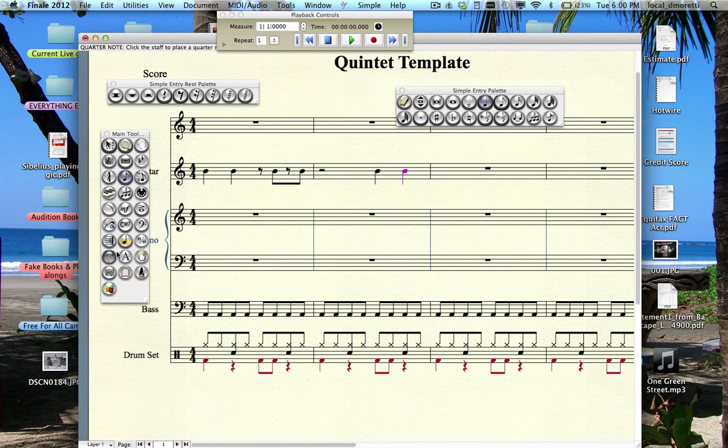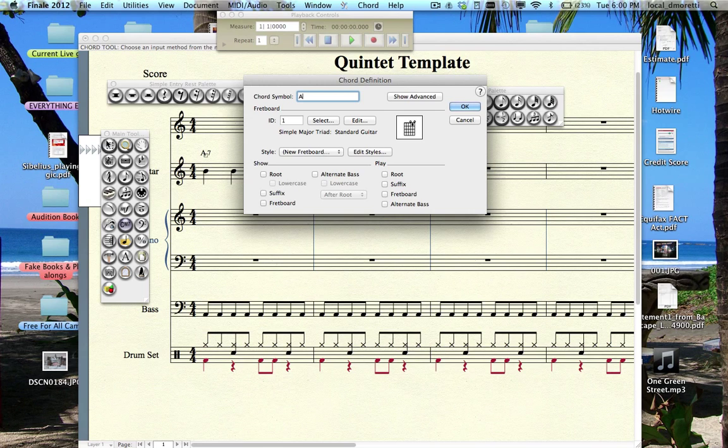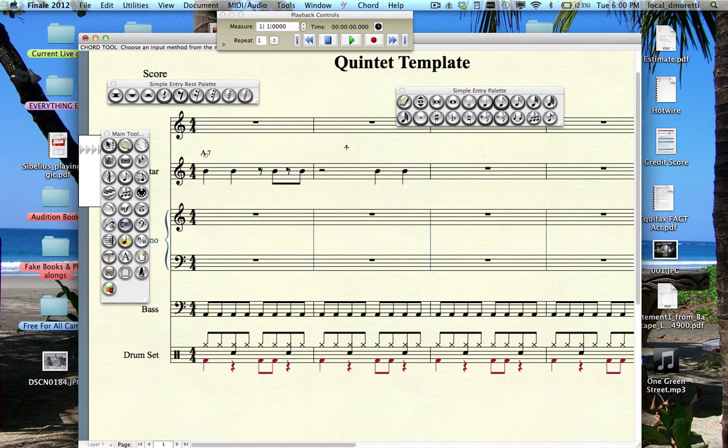Let's say it's A7. Select the chords from the main tool palette. Click there and put A7. Return. Right? And let's say it continues with A7 here. You can put an A7 there. Alright, so let me just do that one more time. A7, we're good. You can move this later if you want by just clicking on the selector tool and moving it.